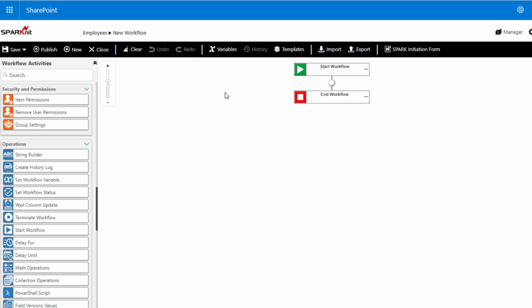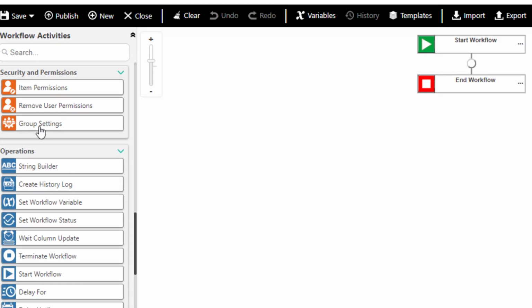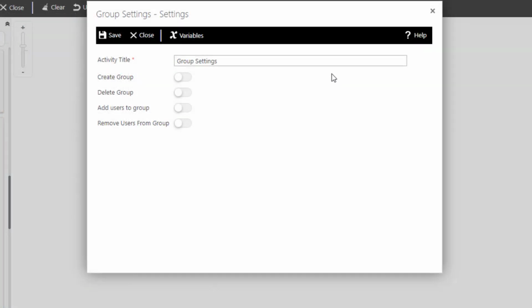a SharePoint group, you can do this through Group Settings activity. Let's drag and drop this activity and configure it together. Type the title or leave it as it is. As we see here, there are many options such as creating or deleting groups, adding users, or remove users from group. Let's see first how to create groups in SharePoint and then how to add the users to them.